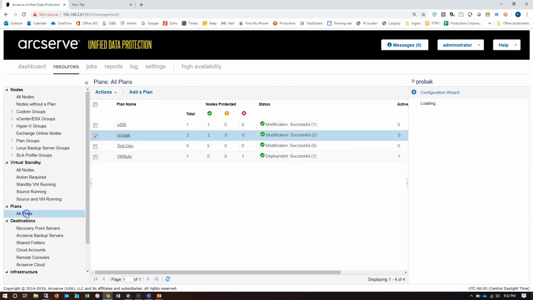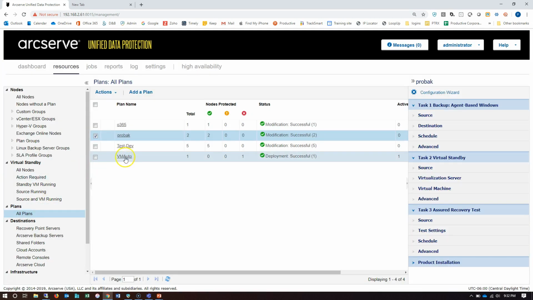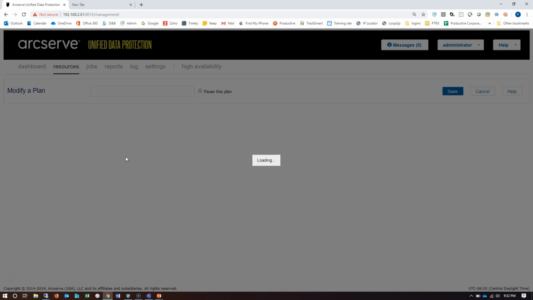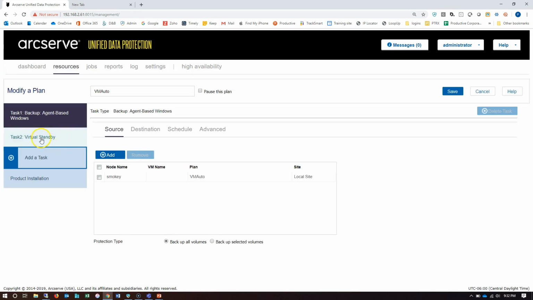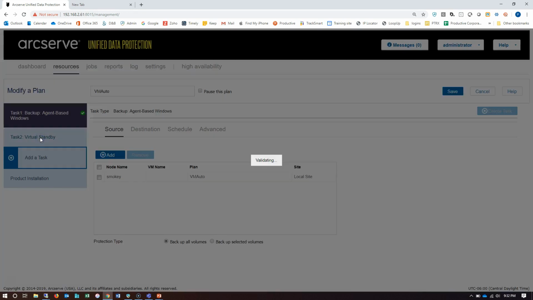Okay, well that's finishing up. Let's go ahead and take a look at how we set this up. We'll go into the plan that I created for this test lab here. I'll let this load up. You can see I've got my machine in here. I've already created the virtual standby task.